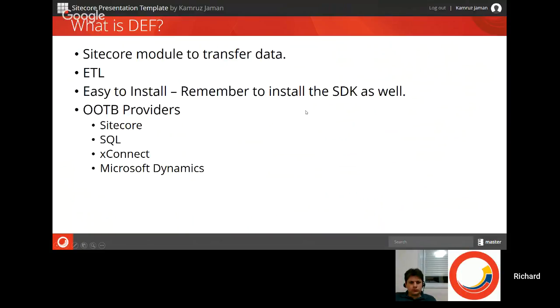There are some cool out-of-the-box providers. These need to be installed separately, so they do not come with the installation package, but they are on the same download page anyway. For instance, the Sitecore provider allows you to read and write items to Sitecore content databases. The SQL provider does something similar. It allows you to read and write to databases and also run stored procedures. The xConnect provider is basically the same for xConnect, providing the ability to read and write data to the collection and reference data services of xConnect.